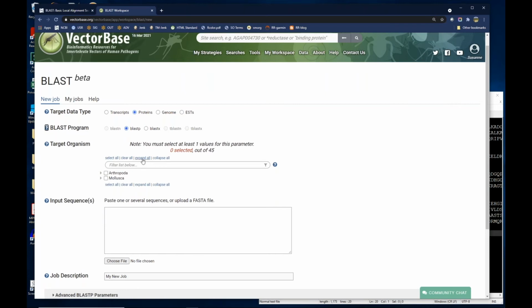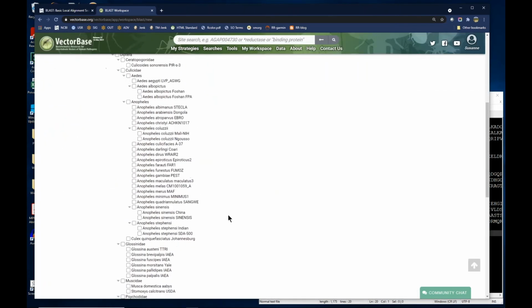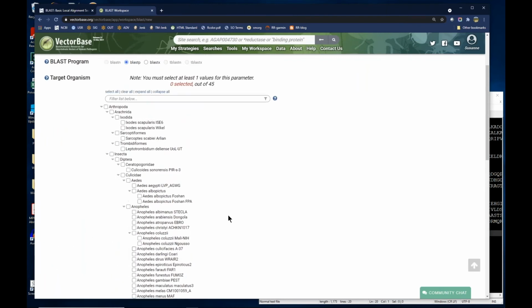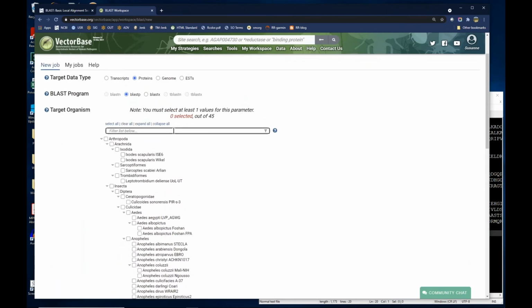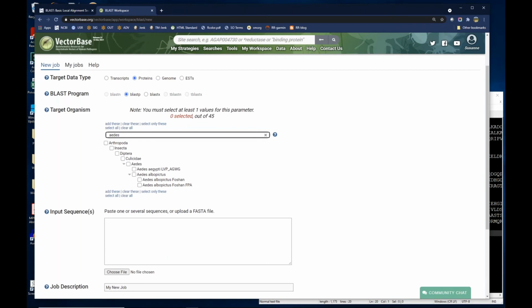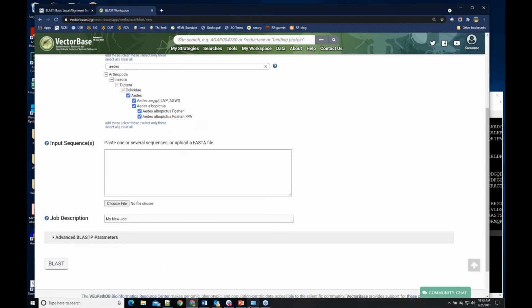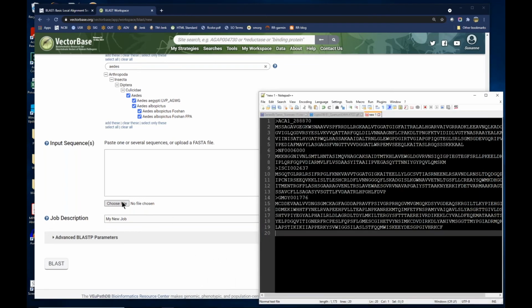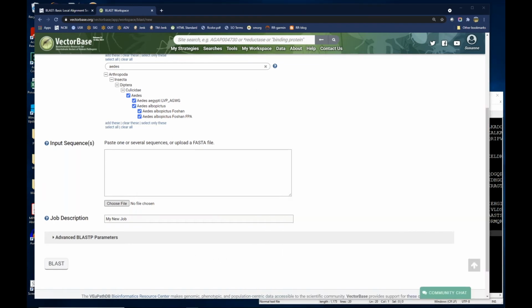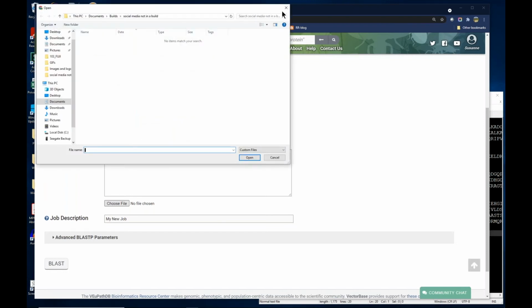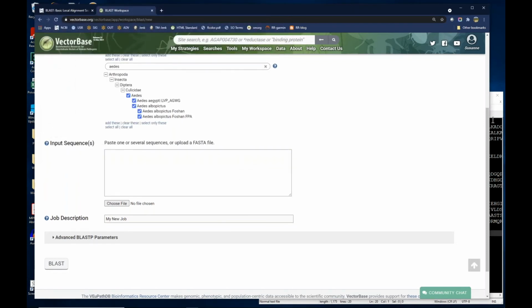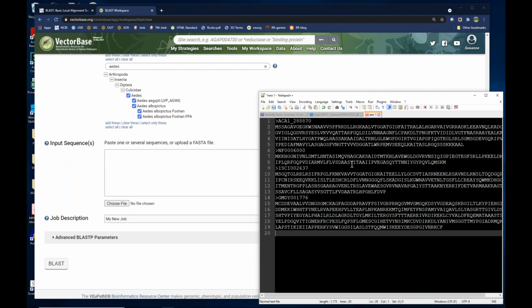I can BLAST against all of the organisms that are in VectorBase, but in the interest of time, I'm just going to BLAST against Aedes organisms. And now I want to input the sequences that I want to look for similarity from, and you can actually enter them as a file, choose a file with this option here from your computer, but I'm just going to go ahead and cut and paste.